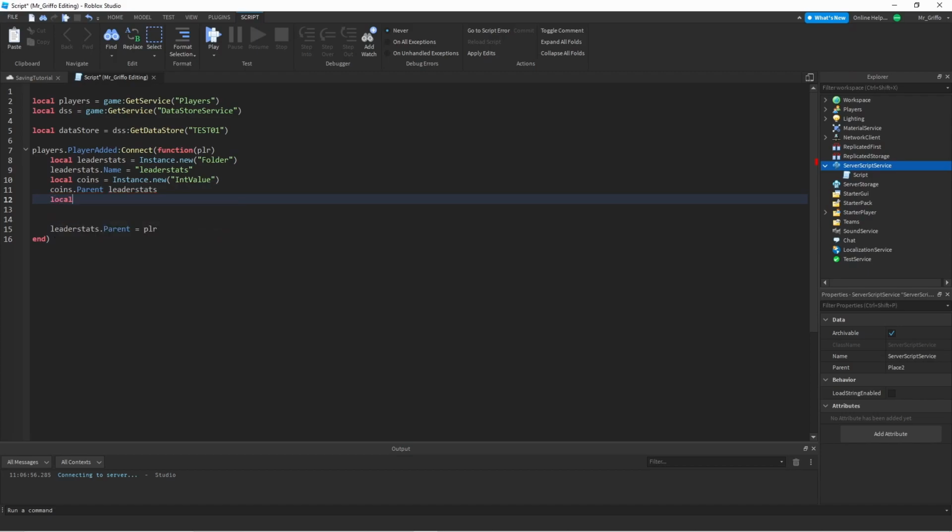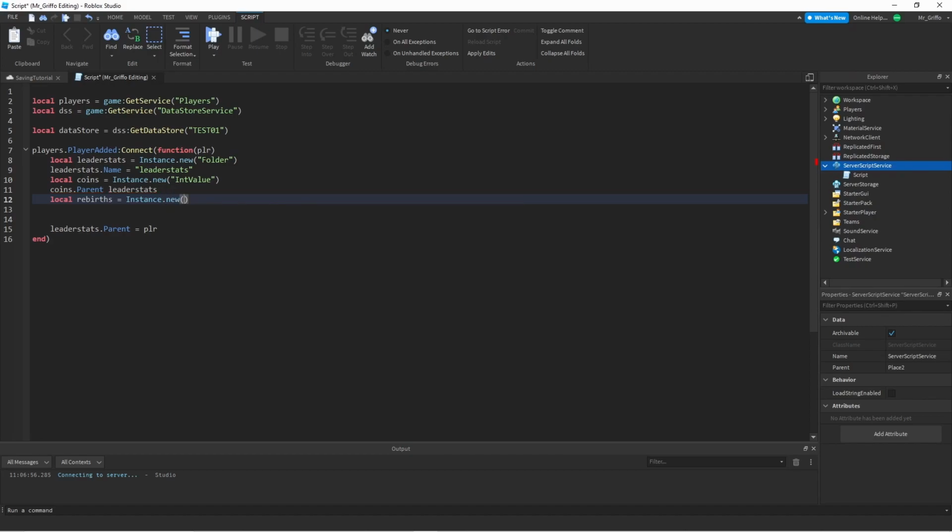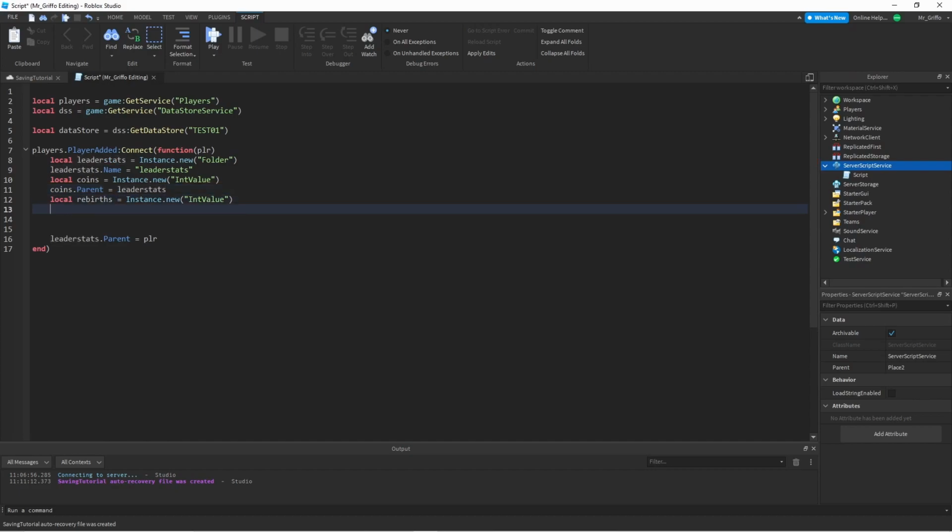And let's do another one called rebirths, and we're going to do the same thing. So it's an instance.new, and that will also be an int value. Oops, I didn't put my equals in there. That's why we're getting all those red lines. And that's going to be the same.